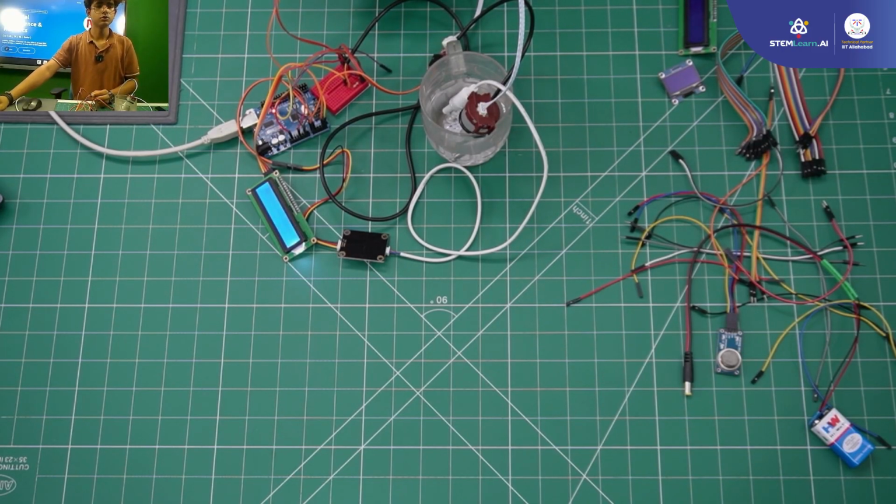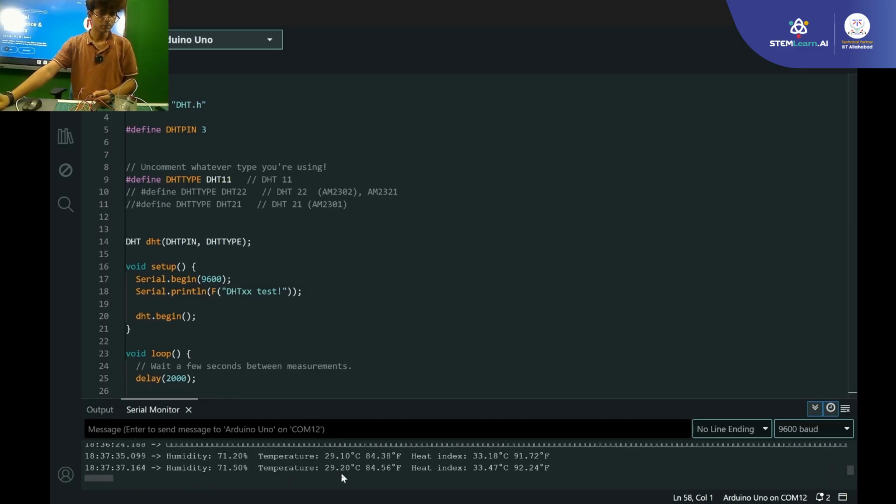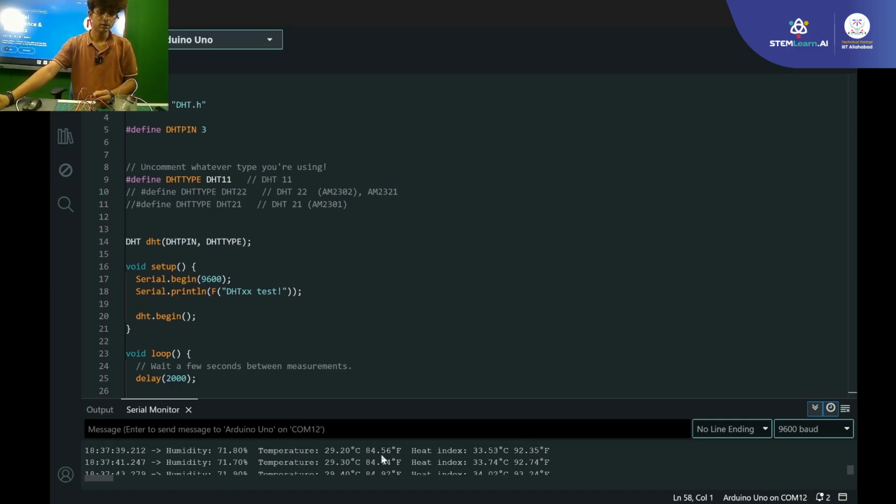Okay, I have uploaded the code. Let's see what it will print. Baud rate I had set to 9600. I am setting baud rate to 9600 and just checking what will happen. Okay, it is printing it properly. The humidity and temperature: humidity is around 71%, temperature is around 29.3 degrees Celsius. Okay, we have done the basic thing.